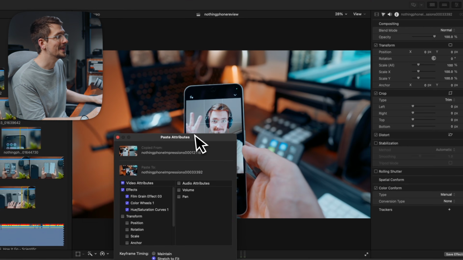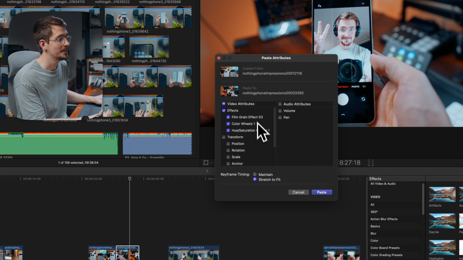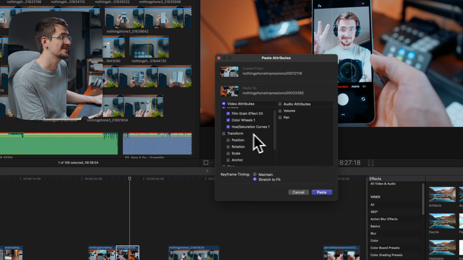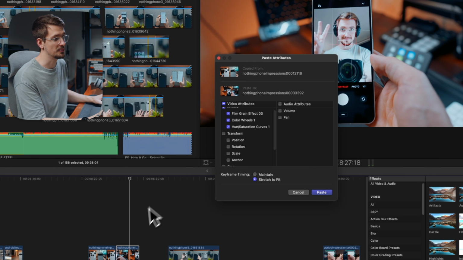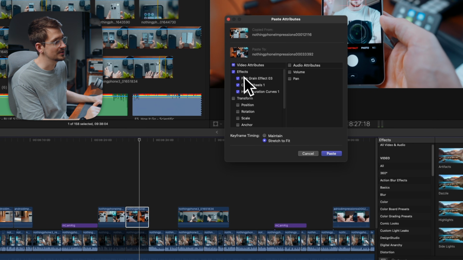This is going to bring up your paste attributes window. This is something that I use all the time. And you can copy and paste not only video attributes, but also audio attributes. So if you make any modifications to the audio in your clips, you can copy and paste that across clips. But here you can see it's copied these three effects that we added onto our first clip.